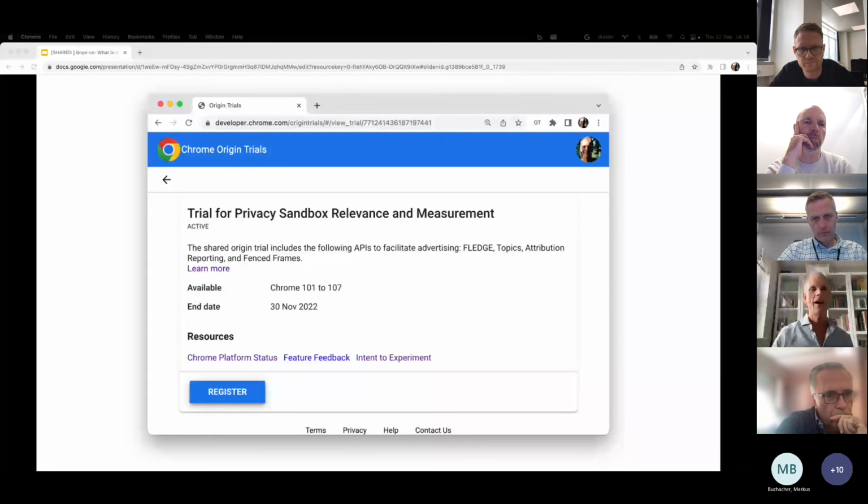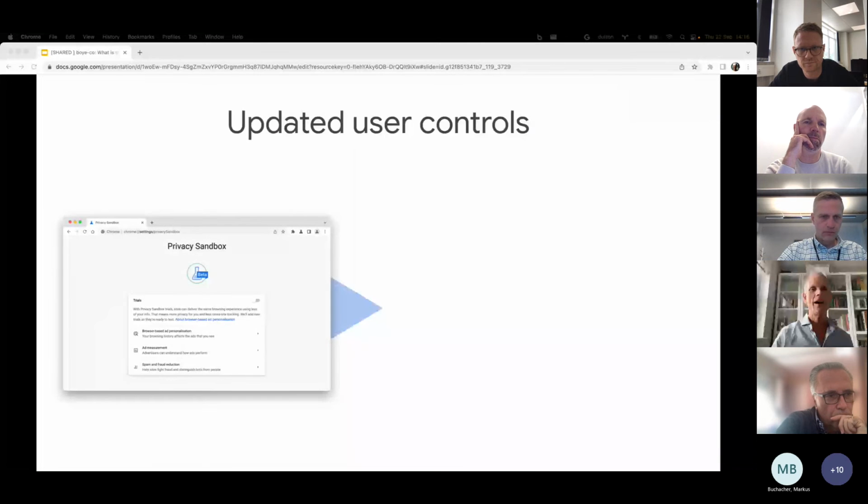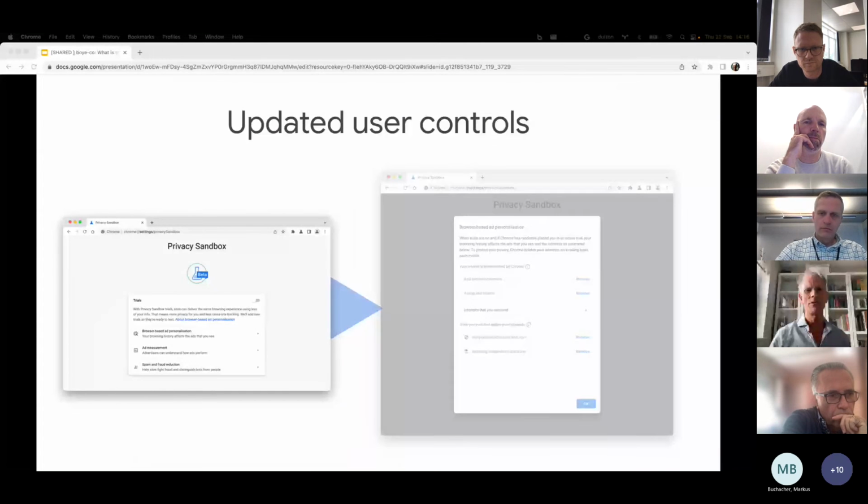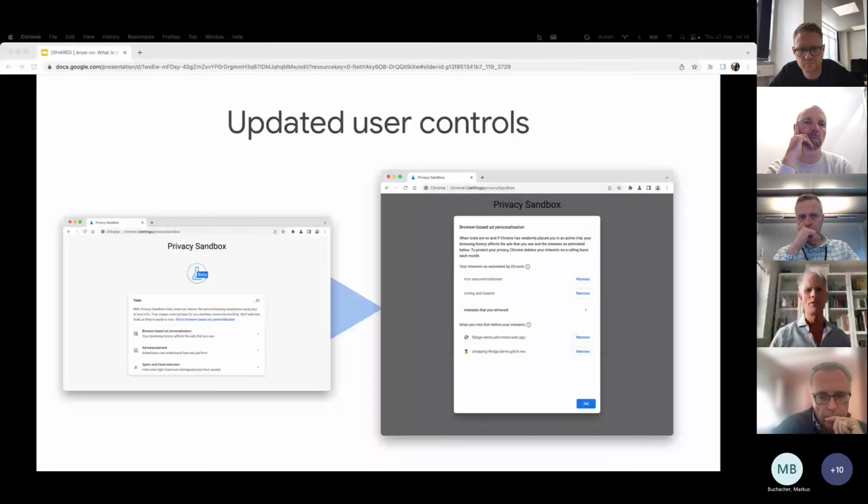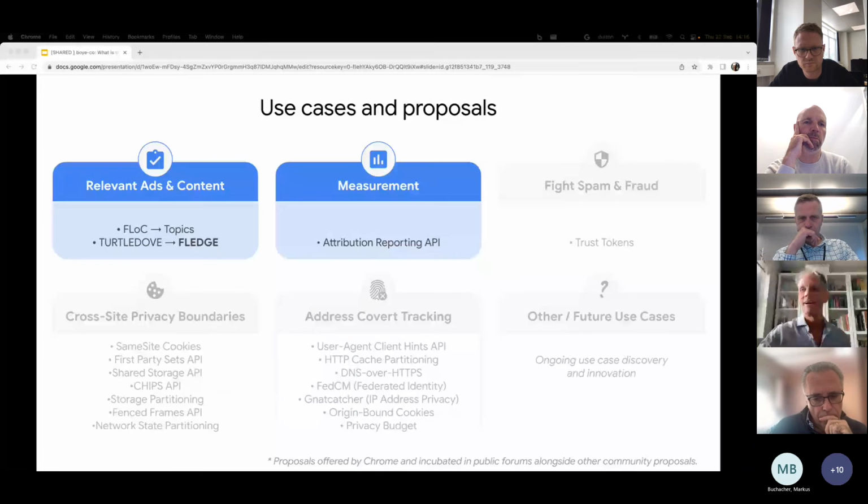As part of the origin trials, Chrome is also providing updated user controls for testing. Now, just to set some expectations, the most important thing to remember is that these are proposals, not a final plan. The proposals, of course, are evolving with community feedback and testing.